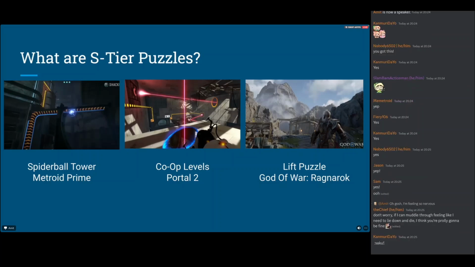I'm not very good at words, but S-tier puzzles are one of those things where if you see it, you kind of know it. So these are some examples of screenshots of S-tier AAA puzzles that I pulled up.